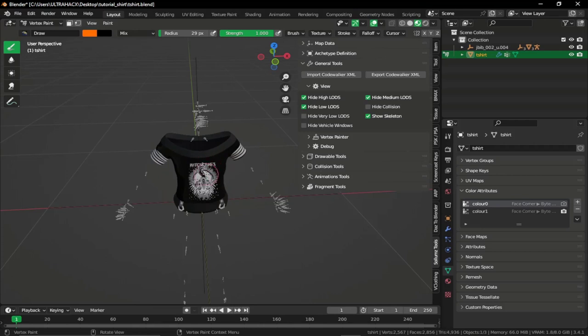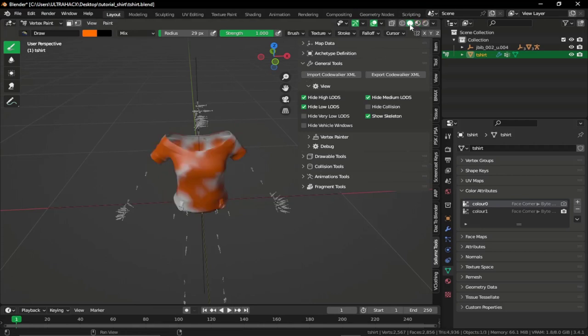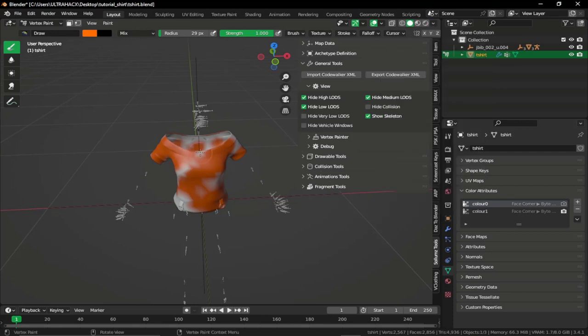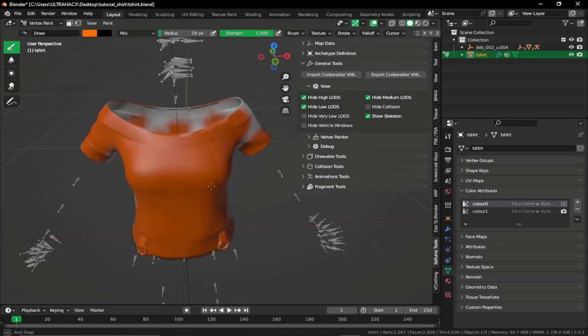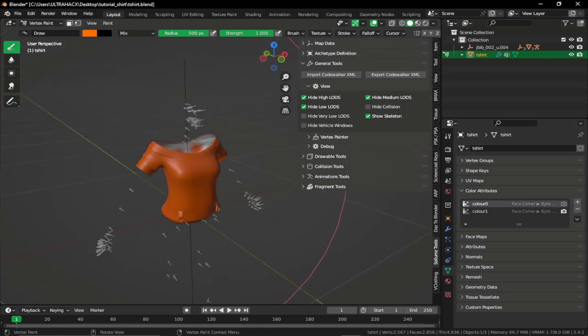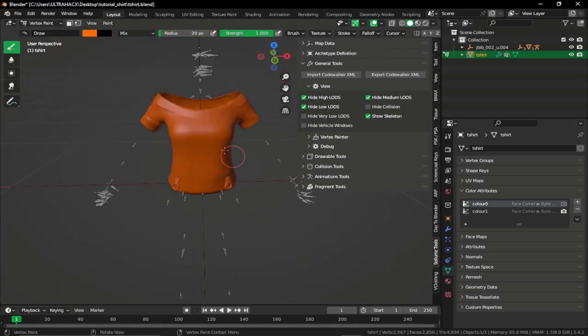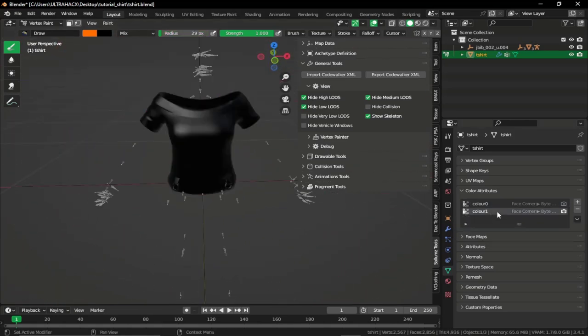And if you want to see the vertex colors, we can change back to viewport shading, and then we can set our color to attributes. And then we can just paint our mesh. I'm going to increase the radius. And now what we want to do is paint our Color 1 attribute.